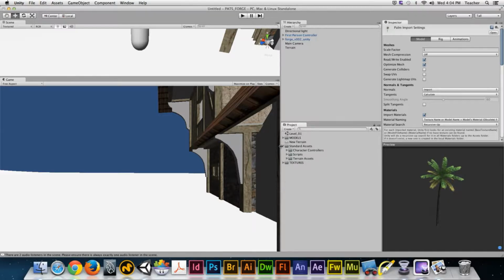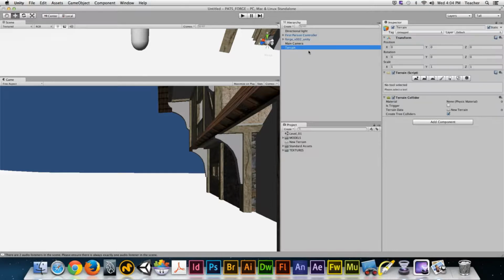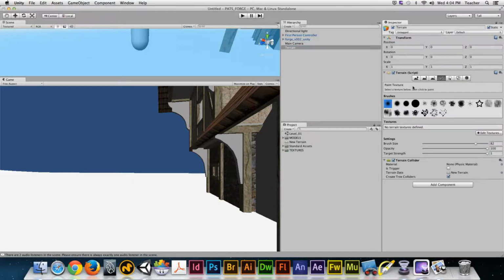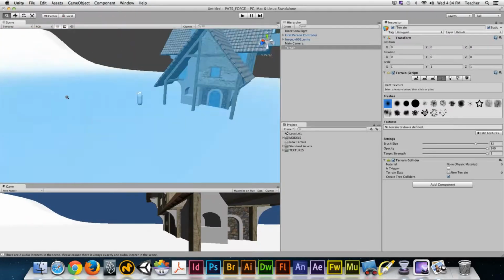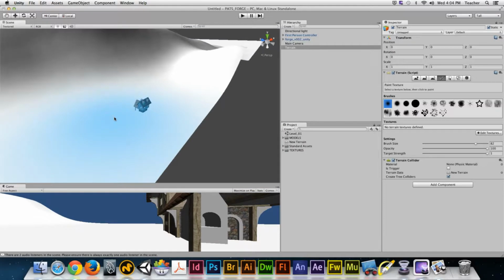So let's go back into my hierarchy, select my terrain, and then this paintbrush is going to be what we want to work with. We're going to paint our textures, just like we painted our textures in Photoshop and in Modo. But like both of those applications, we have to go in and tell the app which texture to use to paint along our terrain. To do that, what we have to do is click on this Edit Textures button.